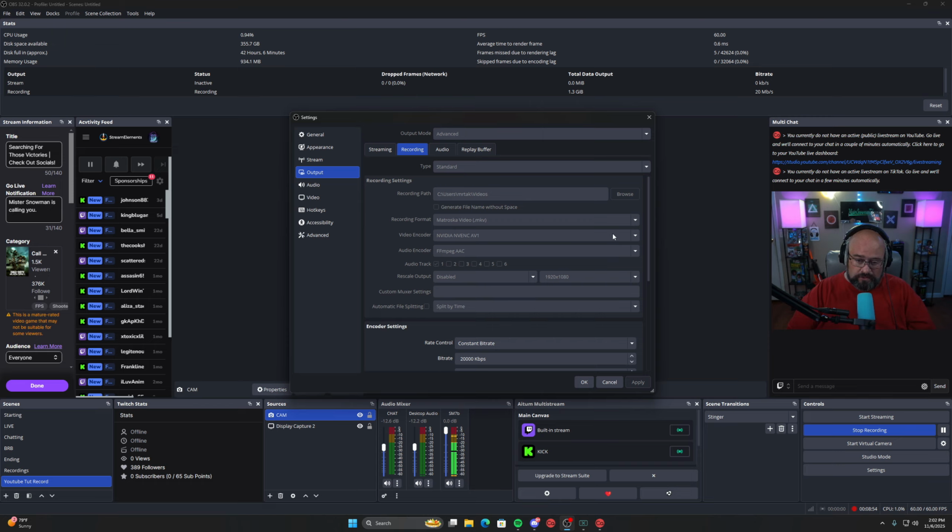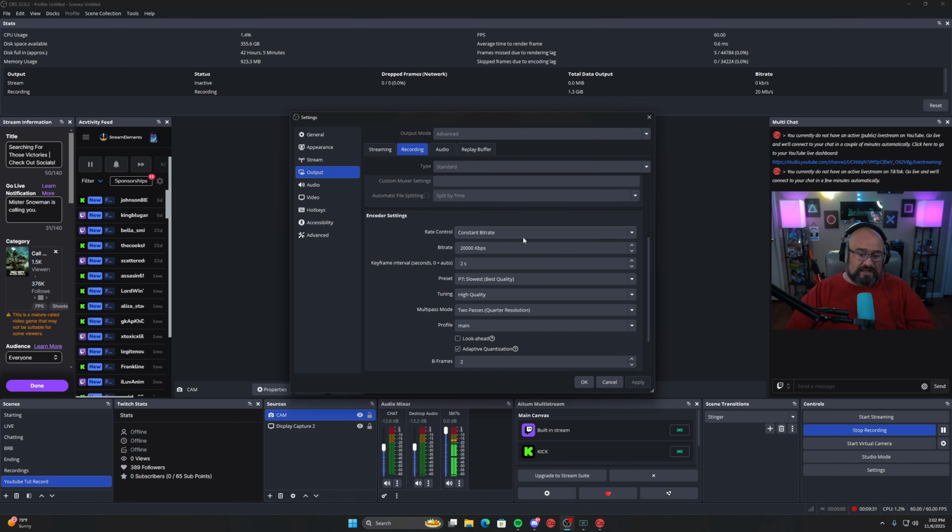And your video encoder, again, you can run H.264. I would suggest recording H.265 or AV1. They're pretty similar in quality. You can run a higher bitrate and get better quality over H.264, especially with your recording. Make sure your rescale output's disabled. Down in the recording settings, constant bitrate. I run mine at 20,000 kilobytes at AV1.